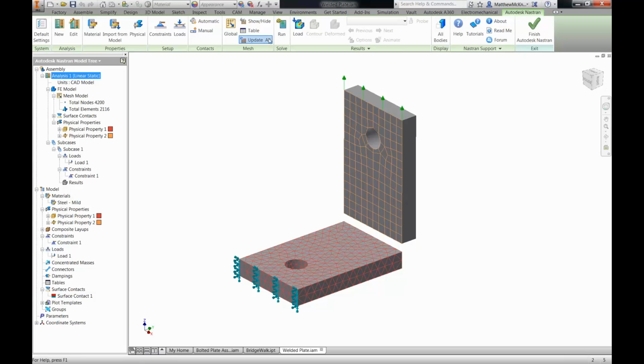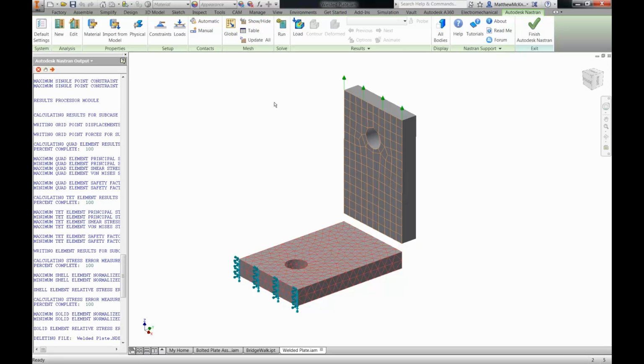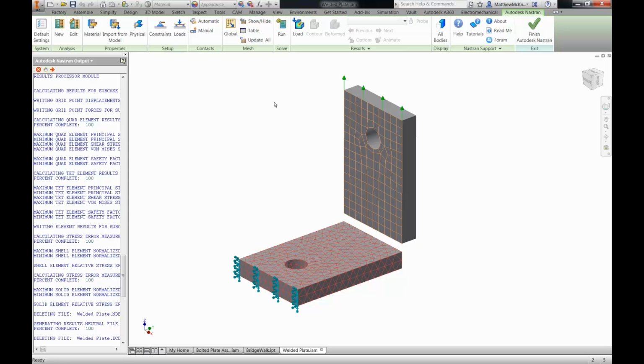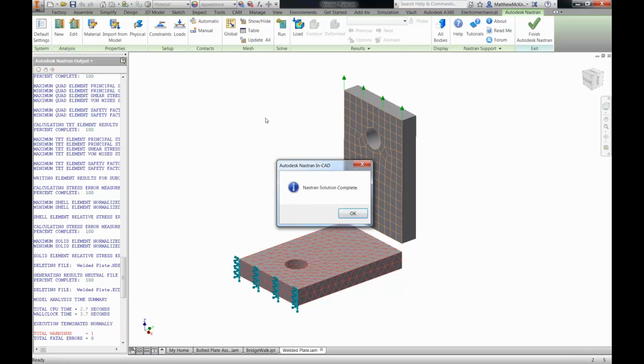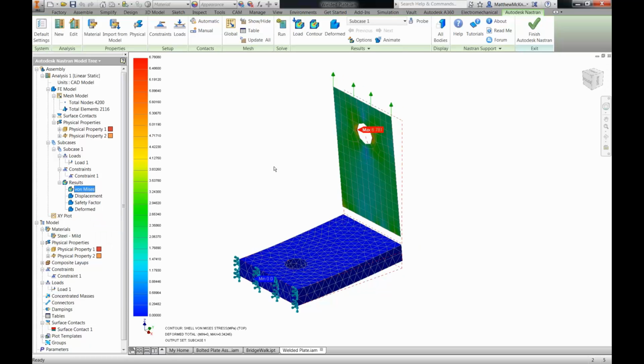Let's update our mesh just to make sure we've got everything good. Hit run, and let's see what happens as a result of this setup and make sure that we've set it up correctly. There aren't any errors. Like we've seen previously, it runs fairly quickly to give us a result. Let's have a look at our stress through our part. You can see here that we've got stresses being shown.